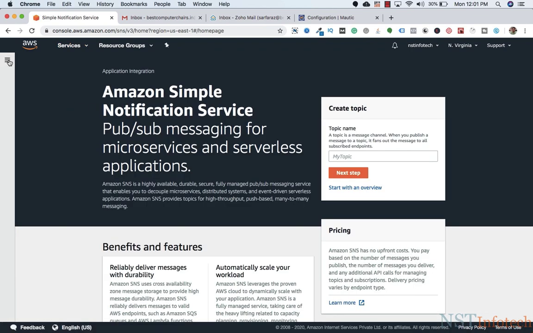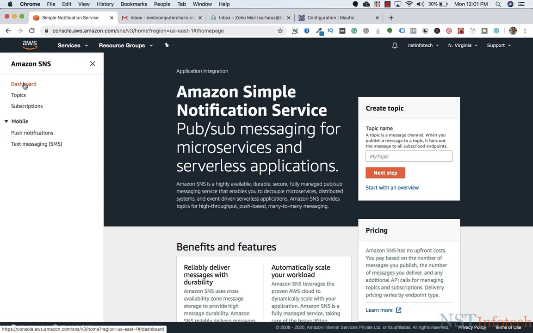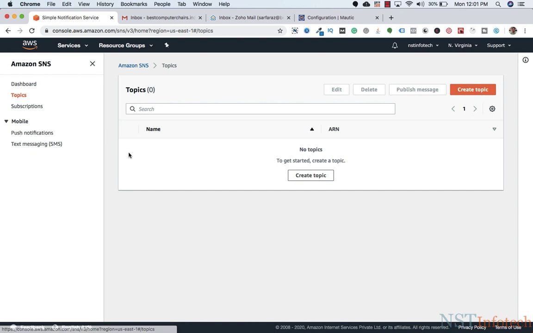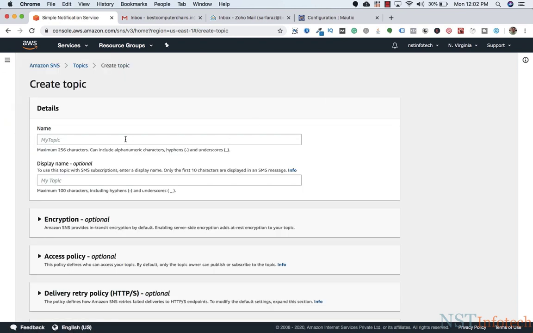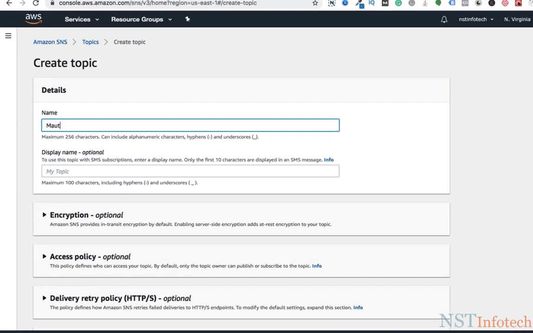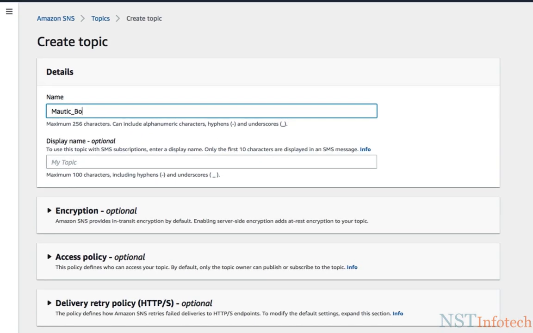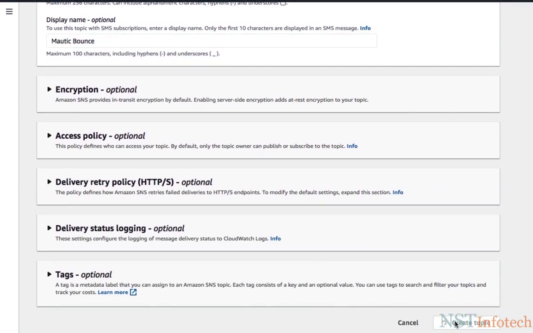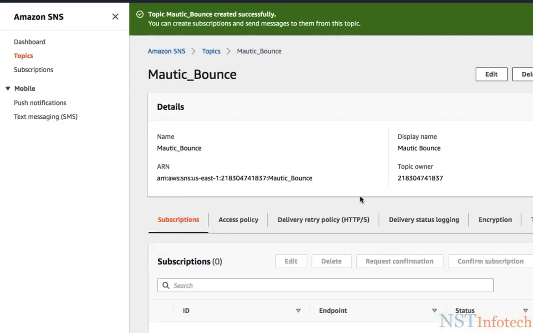So here is the dashboard. First, we need to click on dashboard. There are zero topics, zero subscriptions. So we need to click on topics to create a topic. And here we need to click on create topic. The topic name will be Mautic underscore bounce. The display name is optional, but I'll put Mautic bounce. Okay. Now I'll click on create topic.